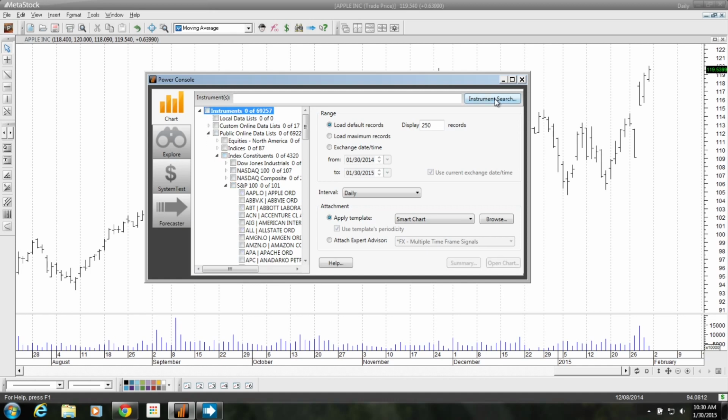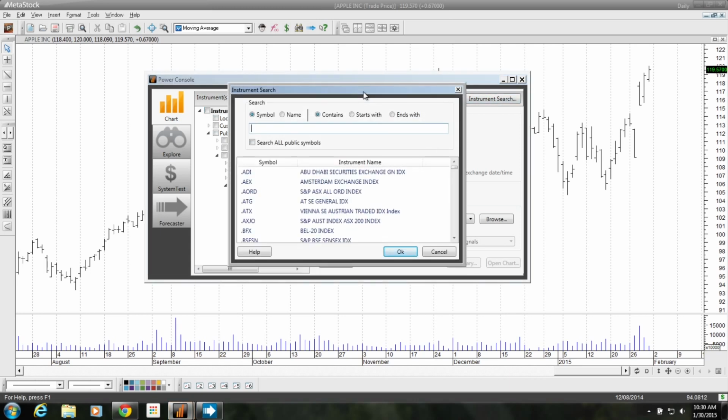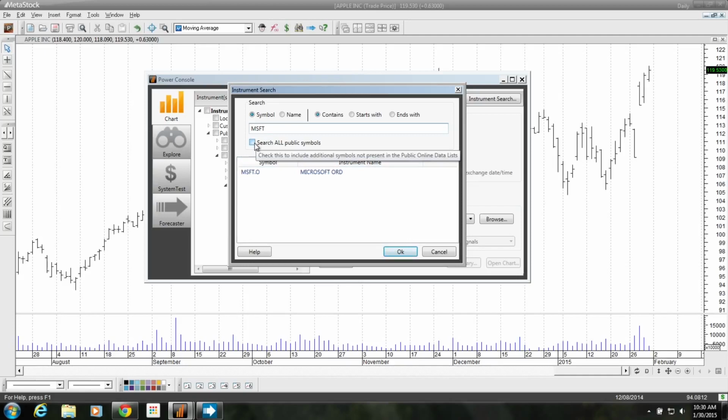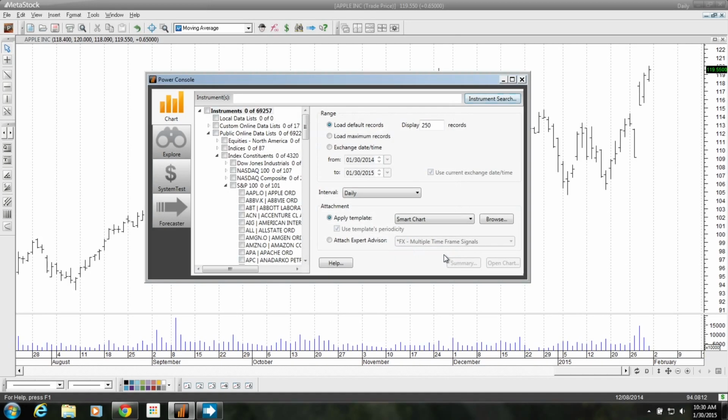If I don't know a symbol, I can also come over to our new improved instrument search dialog box. So if I click on this box, I can now search by symbol, name, contains, starts with, and ends with. And the great thing is, it's only going to search the list that I'm tracking. So if I only have, say, the Singapore market or the Australian market, it will only search through those markets. So now, let's go ahead and just type in a symbol, and you can see it will narrow right down to the symbol I'm looking for. I can also search all the global symbols that are available, but I only want to search the ones that I'm looking for. So let's go ahead and click Cancel here.